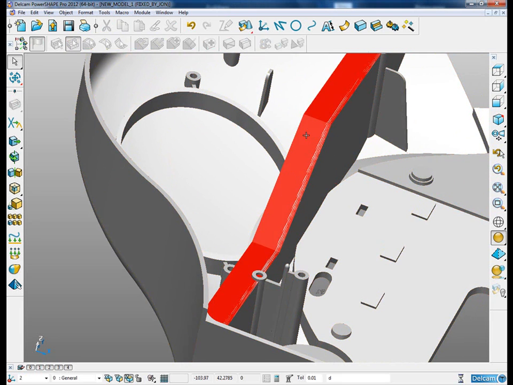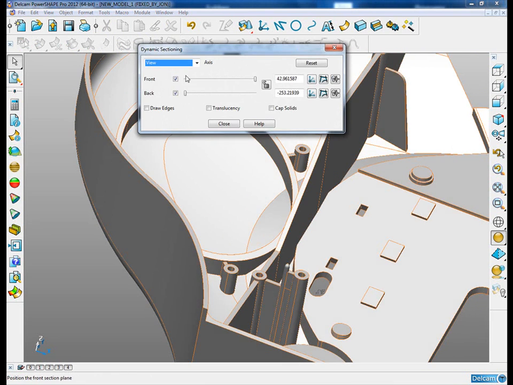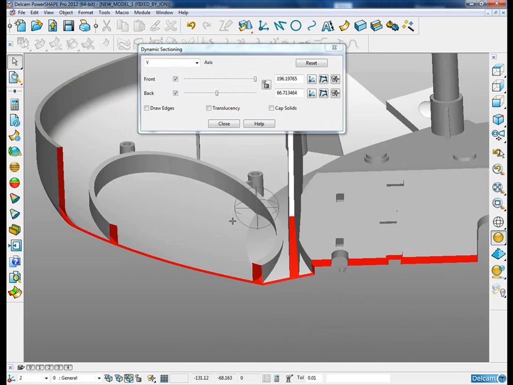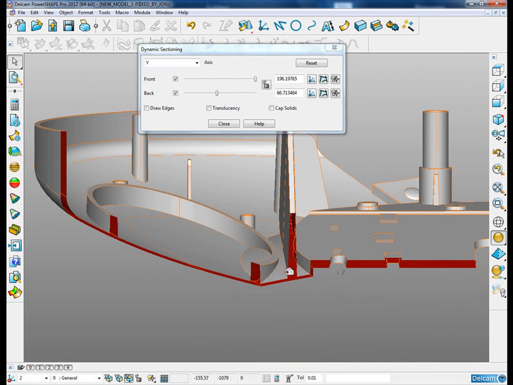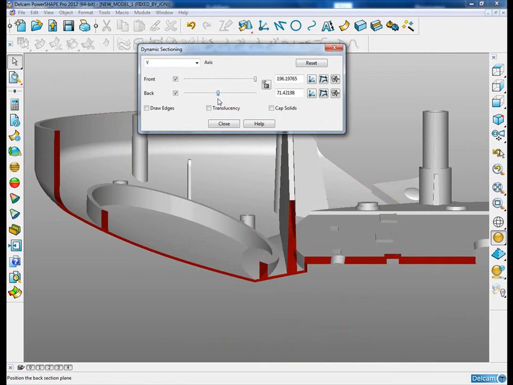And before we move on from that, I am just going to take a quick cross section through the model so you can see the changes that it has made. So if we look at the rib, we can see the draft and how it has been applied to that rib.